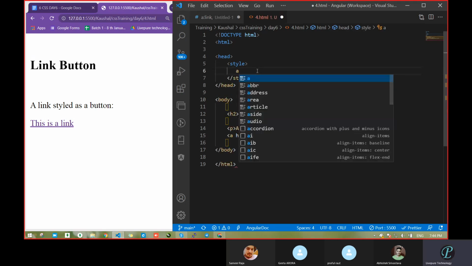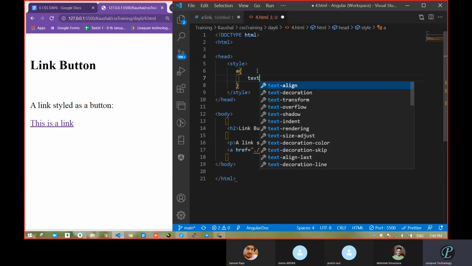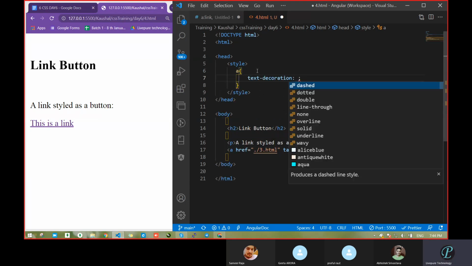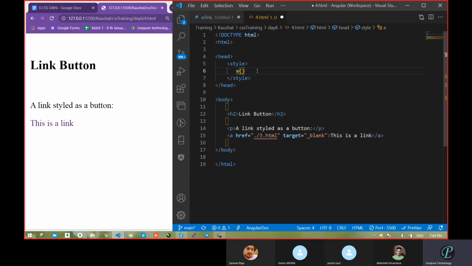See, I'll show you one more time. Anchor tag. Pass this. Text decoration: none. See, the underline is gone. So that's it. We had covered that one, that we do not want the underline.